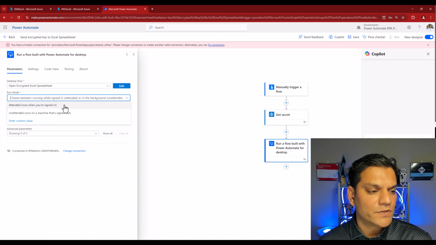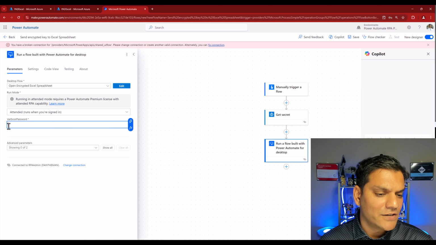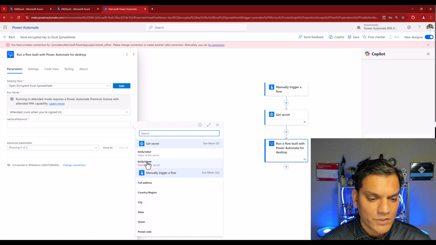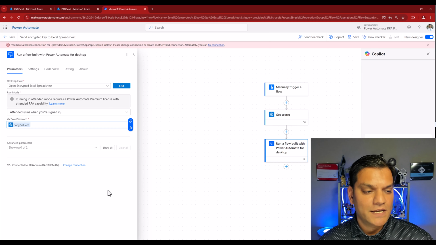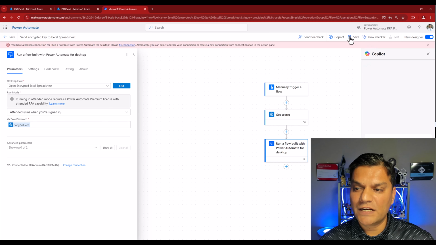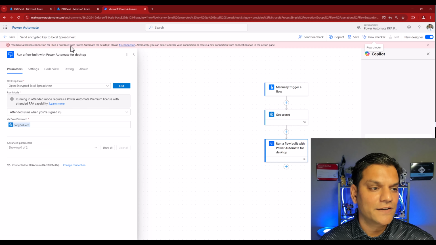Run mode, for now, I'm just going to do it as attended. And then there you go, the variable shows up. When I click on this one and get the variable, this variable is going to be from the get secret, but it's the body value. It's the value of the secret. So I'll select all of this and click on save. Right now I'm getting an error over here. Let's check what that error is. The error is actually coming from the run of desktop flow.